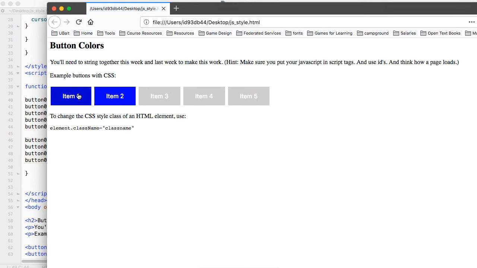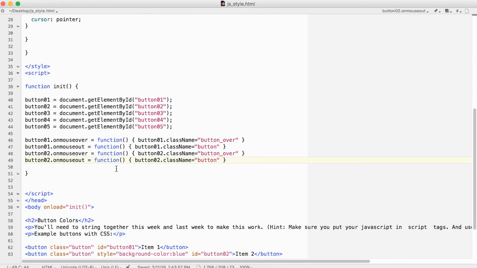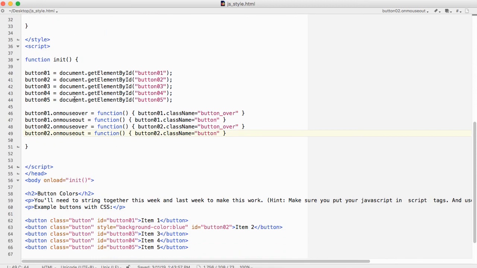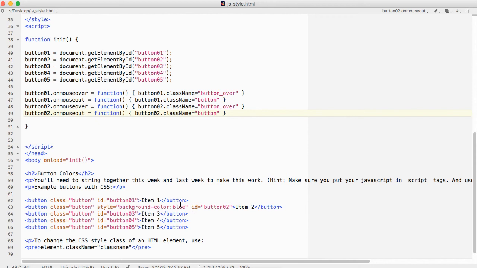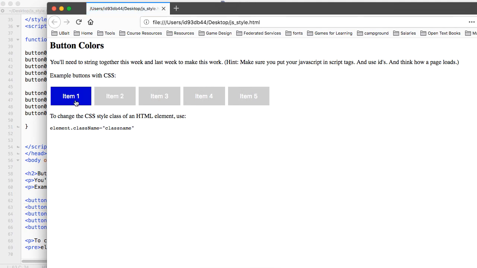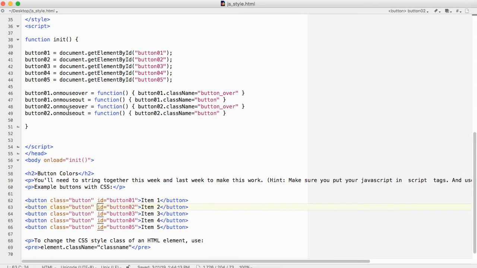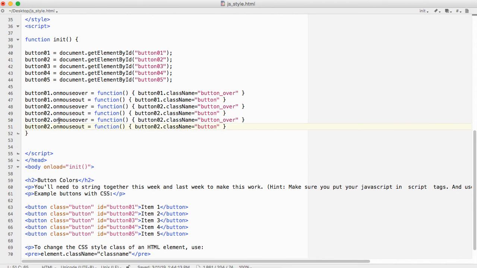Now 2 doesn't want to do anything because it already has its style set, so let's undo that style because the background was set, so let's just get rid of that. So there's 1 and 2. So you can just go ahead and carry that all the way through to 3.